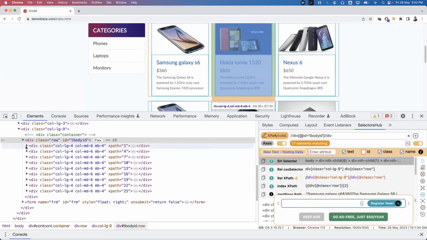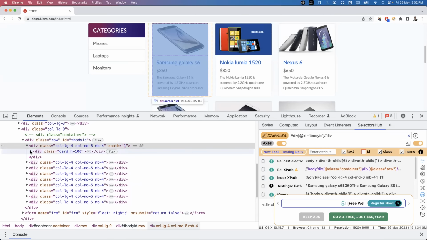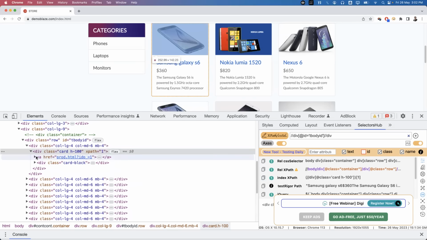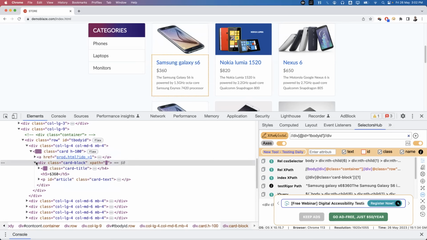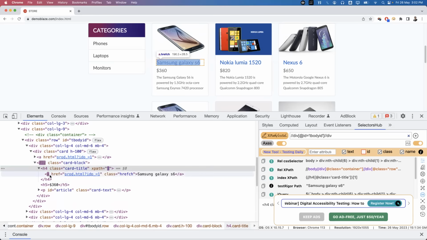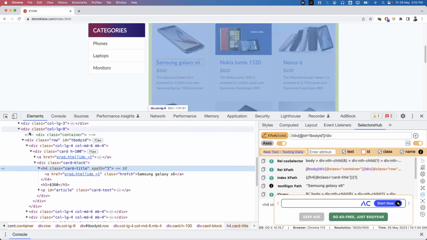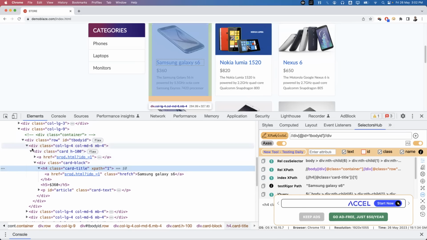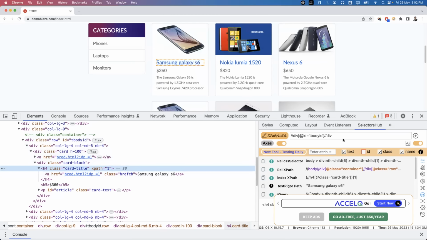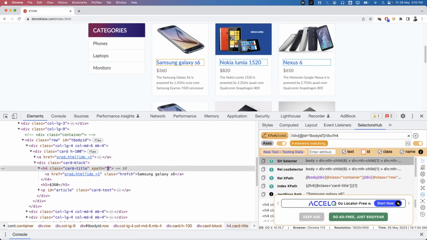Now if you expand the first div, it contains one more div, which contains an anchor tag and a div, and the actual label is present inside this. Inside the H4, inside this anchor tag, the product text is present. So from this particular div tag, I directly want to jump to the H4 tag. In a relative XPath, I can directly specify H4. Now this XPath is pointing to the labels.